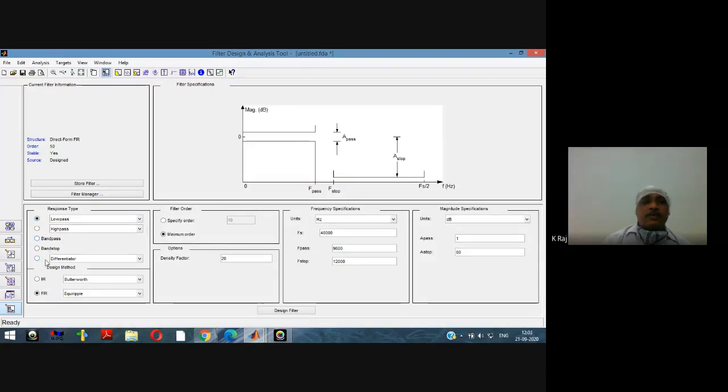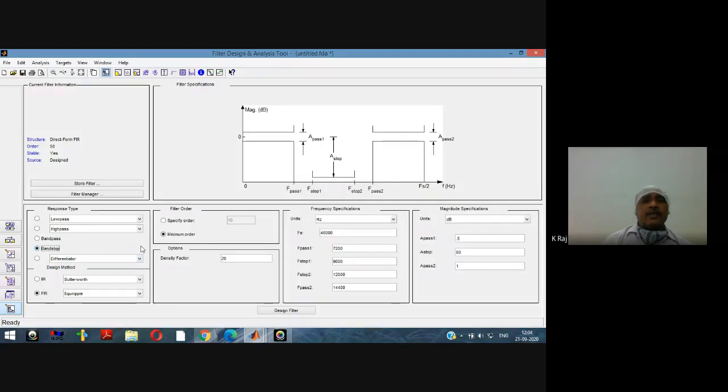And the fifth one is additional, that is the differentiator. And in the differentiator there are different subsections, that is the differentiator, multiband, Hilbert transformer, and arbitrary magnitude and arbitrary group delay, peaking, notching, etc. These are the five sections that belong to the response type here.